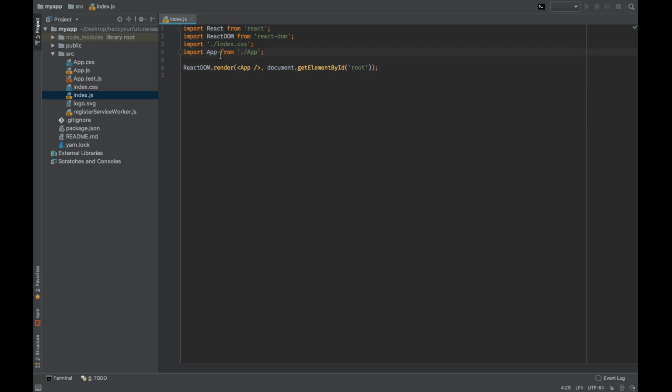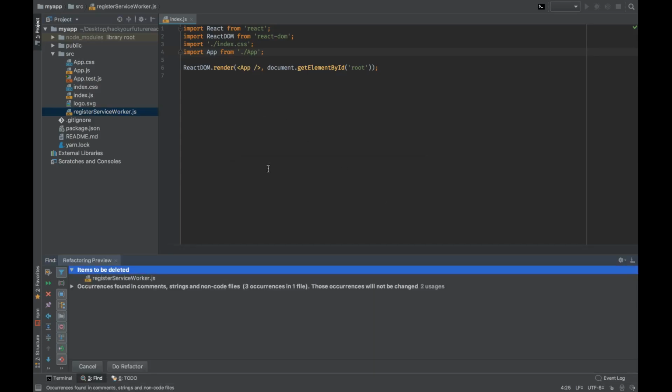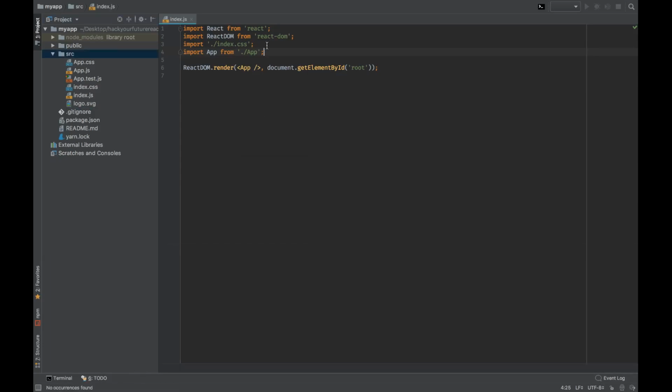So remove it from here, so we can have a clear workspace. There was a service worker here. Just remove it, remove the import, and remove also the file. There was a file called service worker here. Please, if you can, let me catch up now.